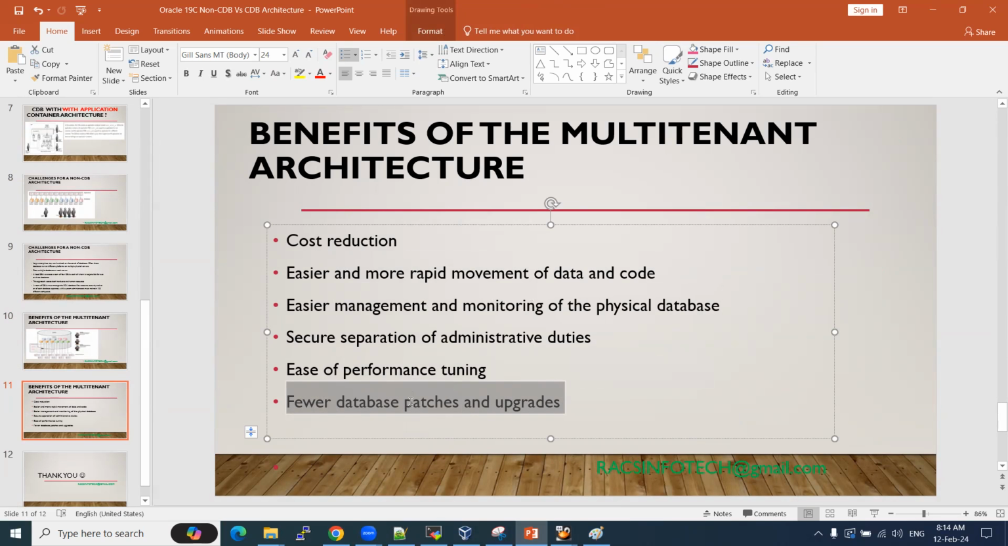And if I want, I can add patches and clone as well. Cloning is very easy if you are in a multi-tenant architecture. Upgrades are very flexible if you are going with a multi-tenant architecture. These are all the benefits of your multi-tenant architecture. Do you have any questions so far?